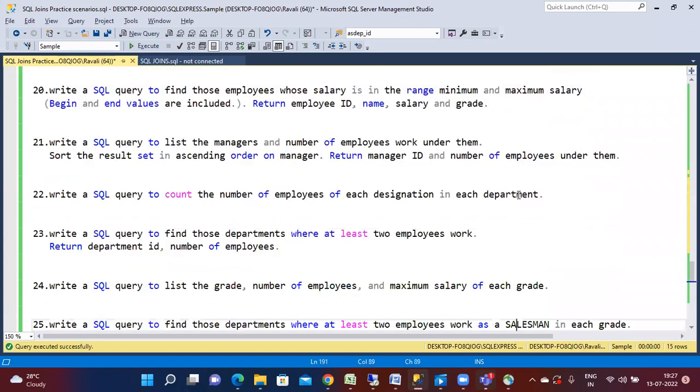Next, write a SQL query to find the employees whose salary is in the range of minimum and maximum salary. Simply nothing you need to do. Join employee table with the salary grade table. That's it. Employee ID, employee name, salary, and grade. Already we did this, right? Take employee ID, employee name, and salary from the employee table, and grade from the grade table.